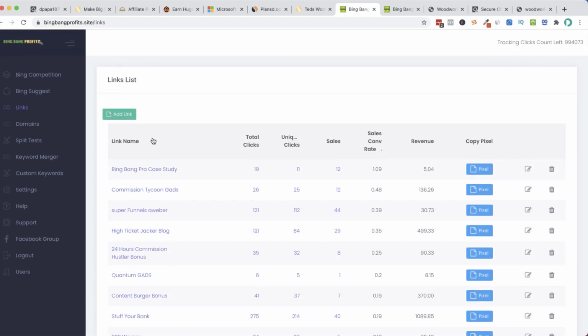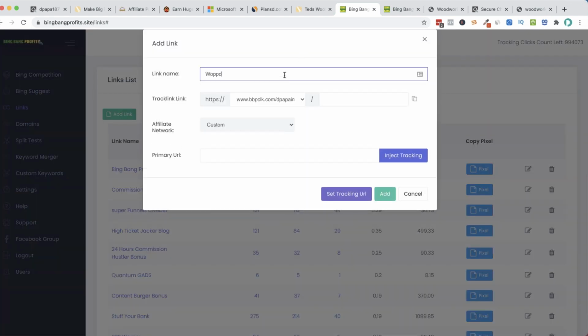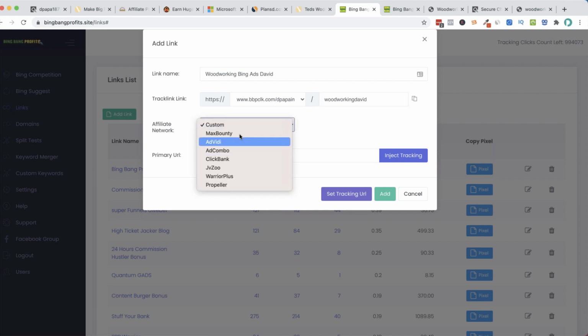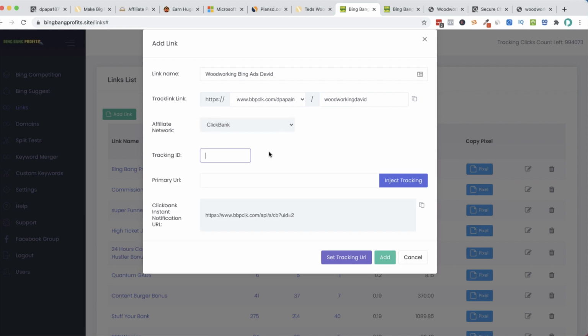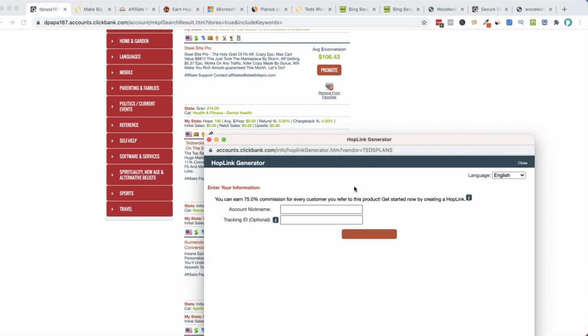And the way that you do this is very simple. I'm going to come into my link tracking tool. I'm going to add my link. And this one is my woodworking Bing campaign, Bing ads. Let me put David, just so I know which one it is, because I've done a lot. And I'll name it woodworking, whatever. And I'm going to choose the affiliate network. So this is Clickbank that I'm using. Bing ads that I'm doing, and then the link that I'm going to get from the primary link. Okay, I'm going to get it from here.